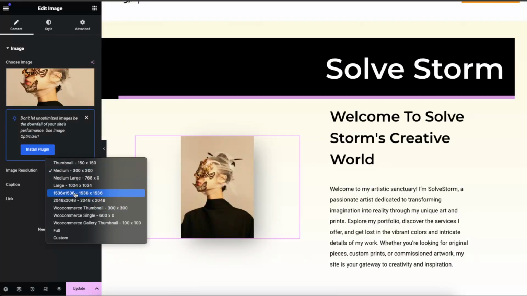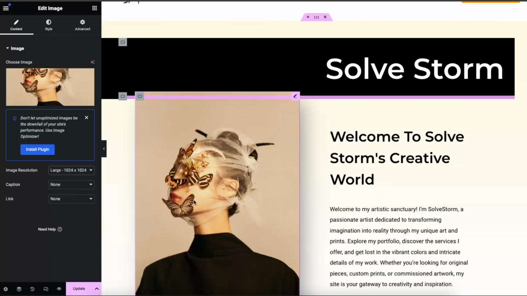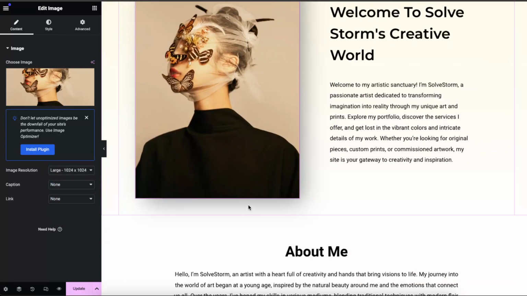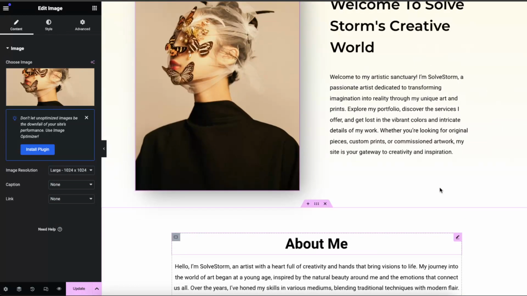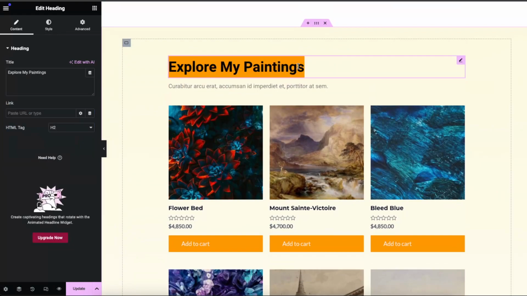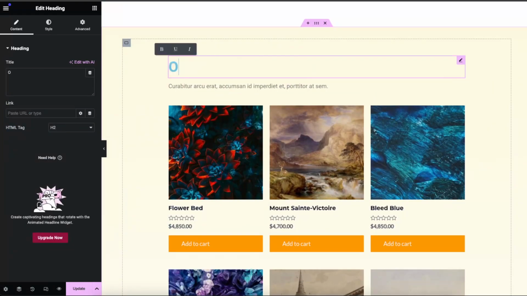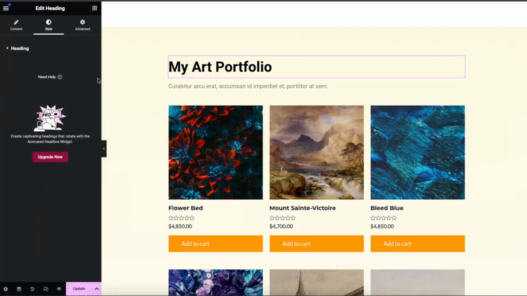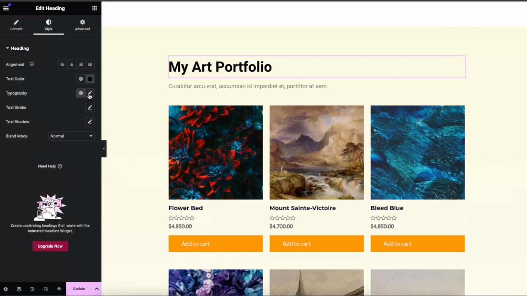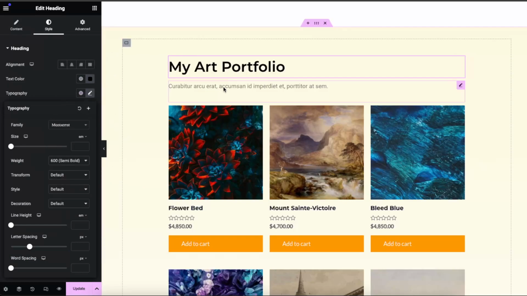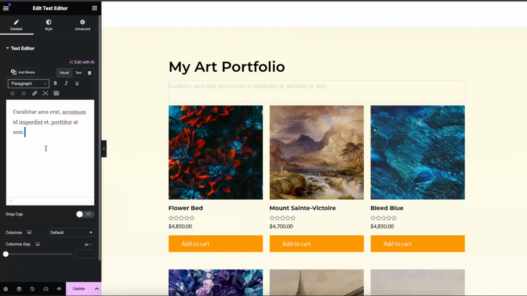Now let's change the image resolution. Maybe let's make it large. It looks quite okay. As you can see, there's already a shadow there, so I don't need to do anything really. Now there's about me, and for example, explore my work. Let's edit this one. So let's enter here my art portfolio. Let's change the color and also typography to the same. Again, let's write down something here.